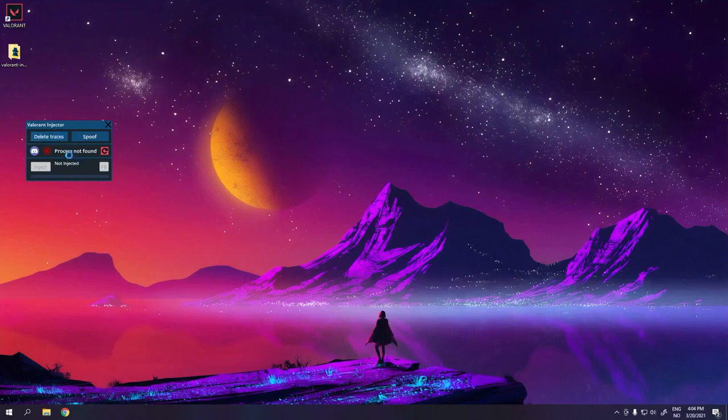Now what this is going to do is delete traces of previous versions of the injector and stuff like that. But since this is the first time, you don't really need to do it, but I would suggest you get used to it, because it is really smart to do it every time. Because if the injector gets detected, and there are still old files of it left after it is updated, you might get banned. So just delete traces, deleted successfully, click OK.